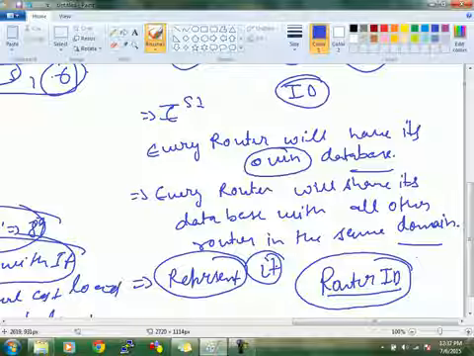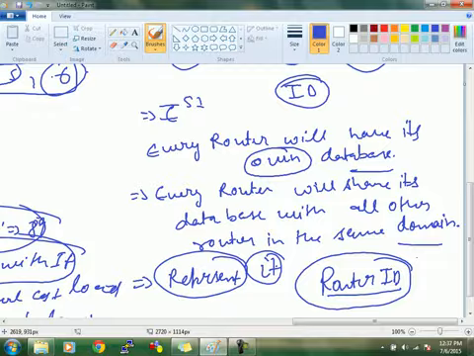Second thing. If two routers have the same router ID, they cannot share database because their database is represented by the same ID. This thing is clear? Fine. Concept is clear. Why we need router ID? Router ID is used to represent the database. Two routers with the same router ID can never share database.